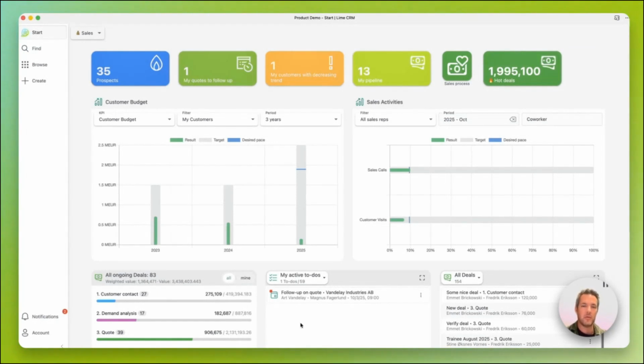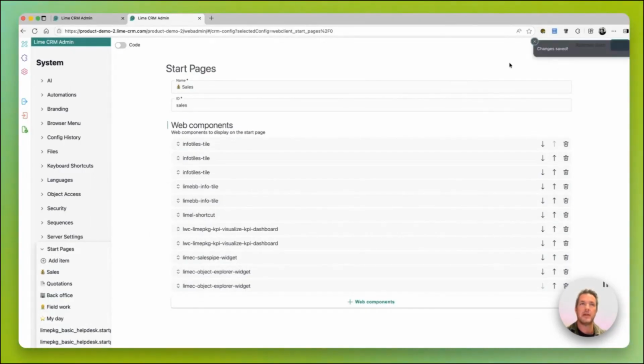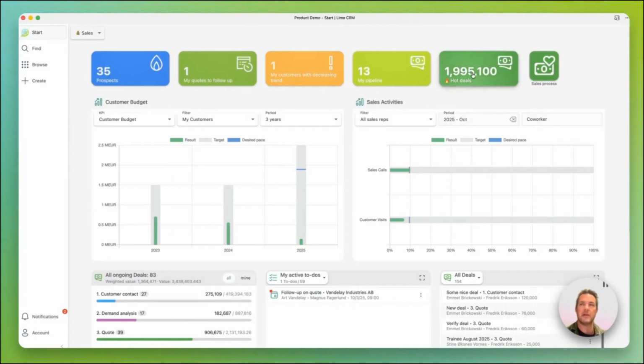But let's say that we want to actually change the order. So we'll head back to the administrators page, pressing the small arrows to place it where I want it to be. I'm going to place it next to the last info tile, saving, and then going back to Lime CRM. You'll see that we have it in a great way.